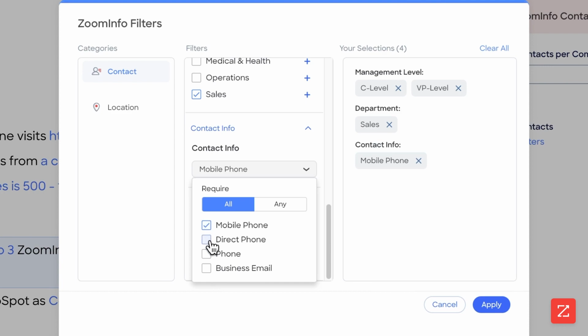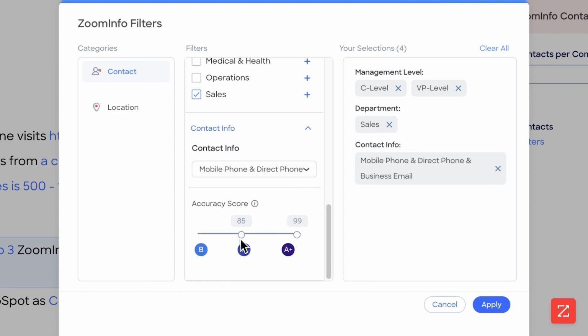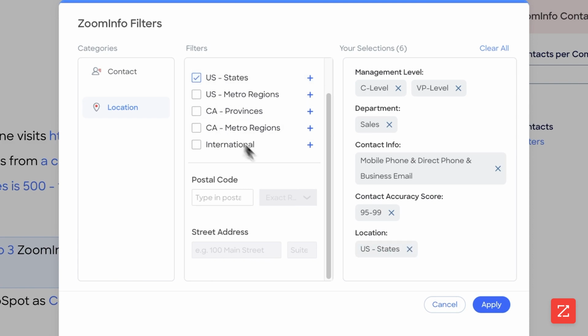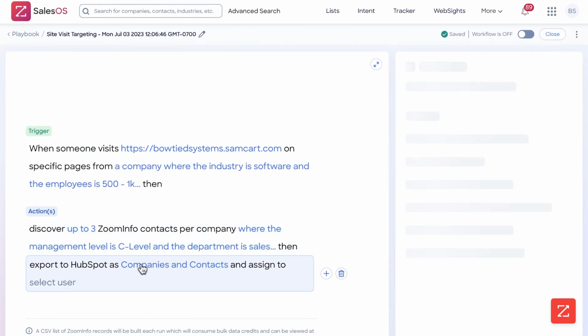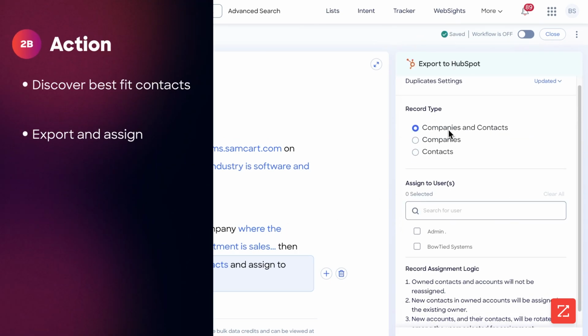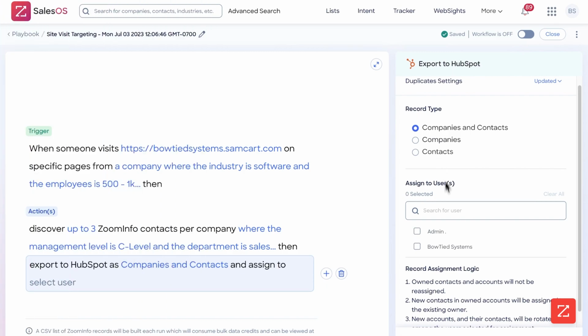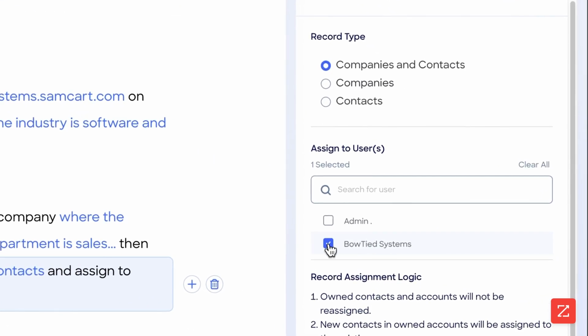I want them to have a mobile phone number, a direct phone number, and a business email. I want it to have a high accuracy score because I want the best contacts, so 95. And I want them to be in the US. From there, I simply click apply, and then I get to configure this. So record type, do you want it to export companies and contacts, or just companies, or just contacts? In this case, I want companies and contacts, and I want to assign it to myself.